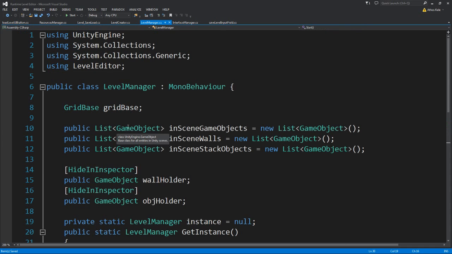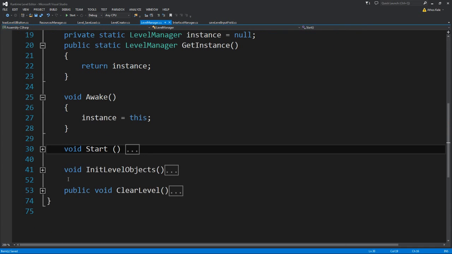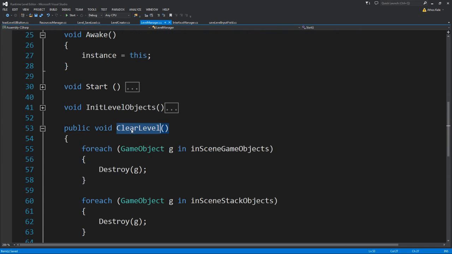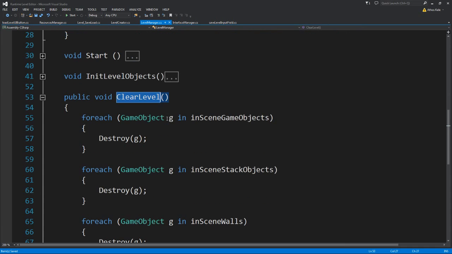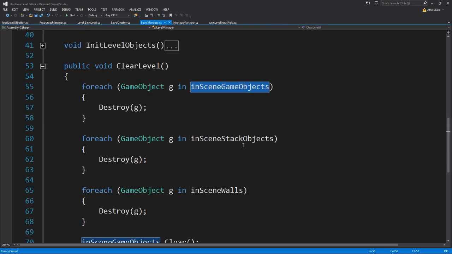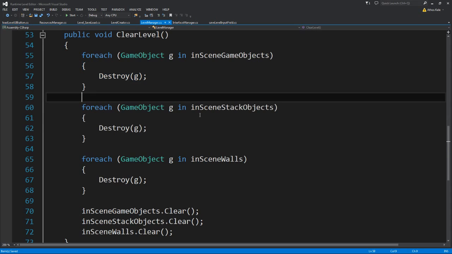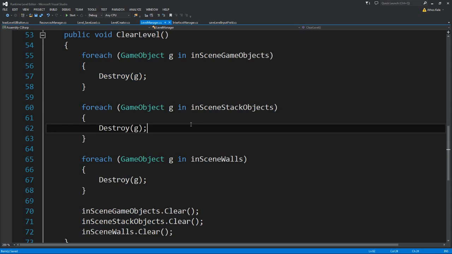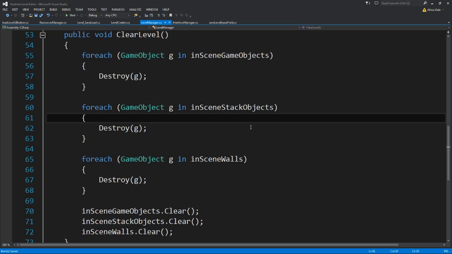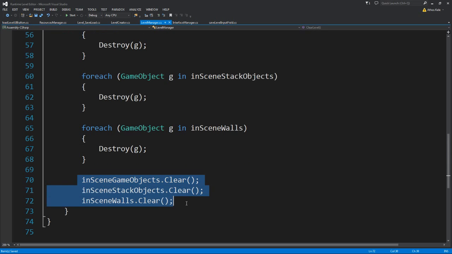On the level manager, I've added a new public function. For every game object you have in your list of instance game objects, destroy them all. For every one you have inside your instance stackable objects, destroy them all. Instance walls, destroy them all, and clear all your lists.